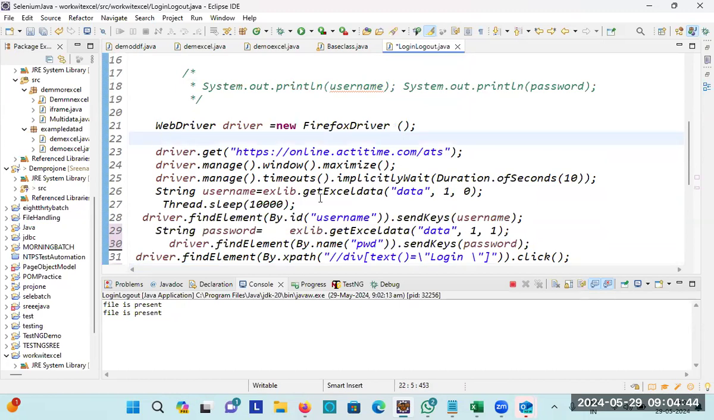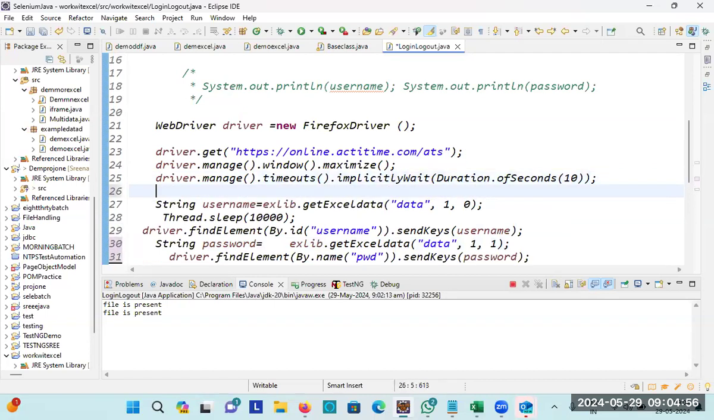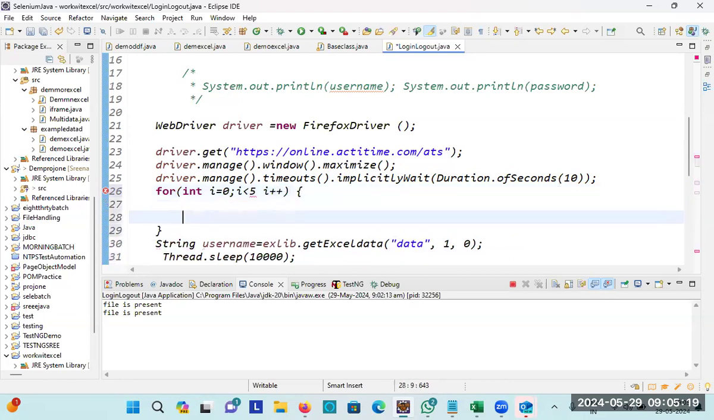Say here I'm going to use I is equal to 0, then I less than, suppose how many data you have, I less than 5, I plus plus. Okay.